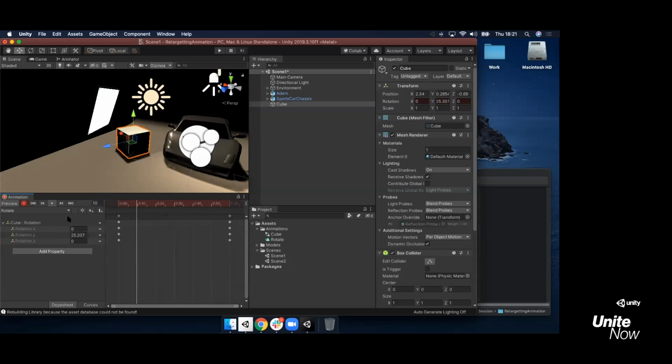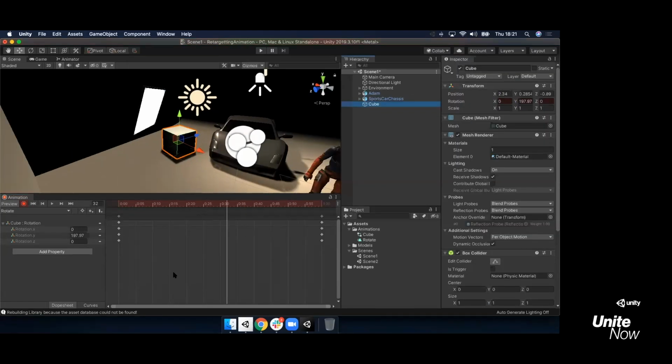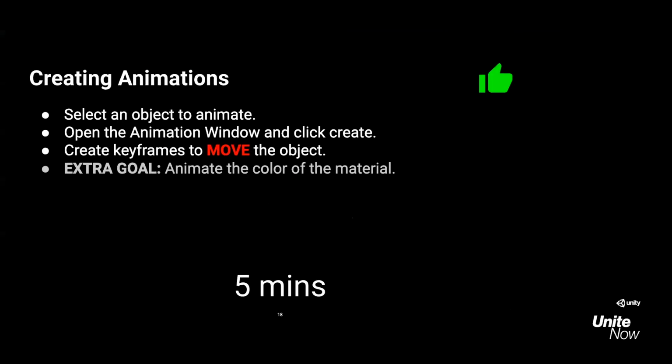So as you can see, we have created our first animation. Maximize the Unity window, okay. That's basically the first steps. So now it's your time to do this. I want you to select an object, the cube.